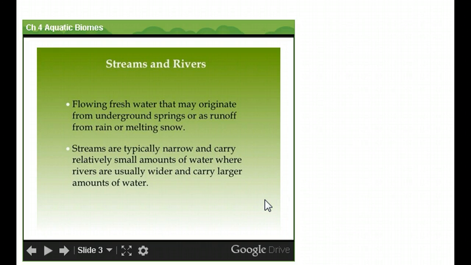So streams, rivers, creeks, all those things are flowing water, and they originate from underground springs or runoff from rain or melting snow. Our Marsh Creek itself starts near the top of Mount Diablo, and that's runoff from Mount Diablo. So that's an example of a creek. They're narrow, they carry small amounts of water, and they join to rivers, like Marsh Creek joins to the Sacramento River.